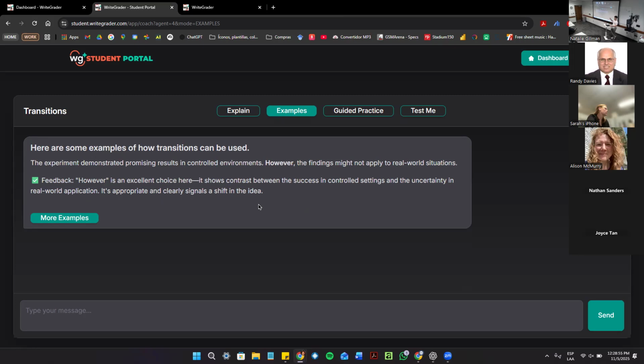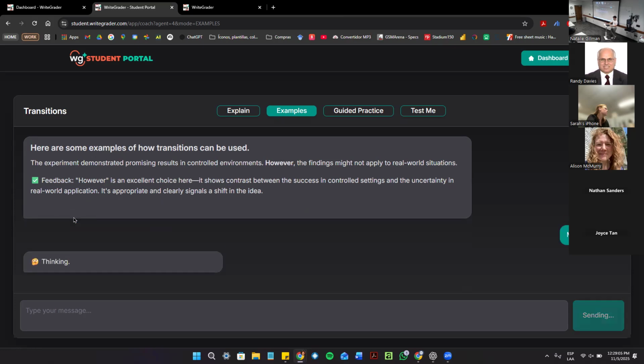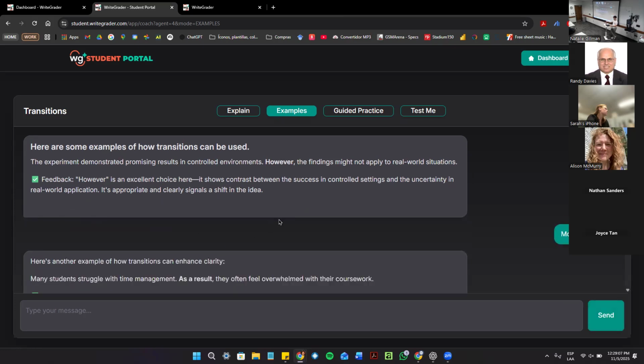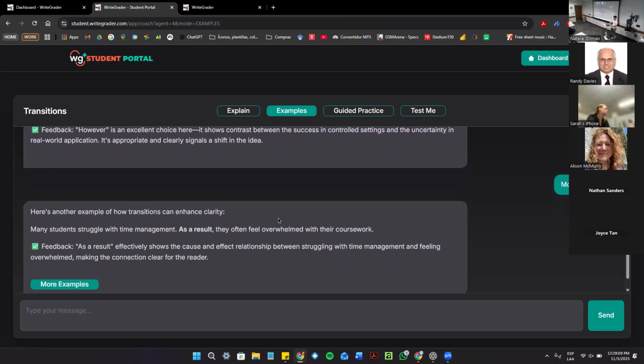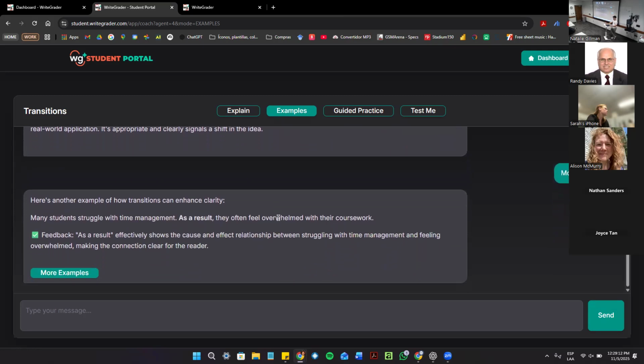So it doesn't only give you an example of what transitions you can use, but also gives you the feedback of why that transition works. If you click more examples, it's gonna give you another new example with another kind of transition word. In this case, for example, as a result. So the student here can have all the training that they want, all the different transition words that they can practice infinitely, if they want to keep practicing this.